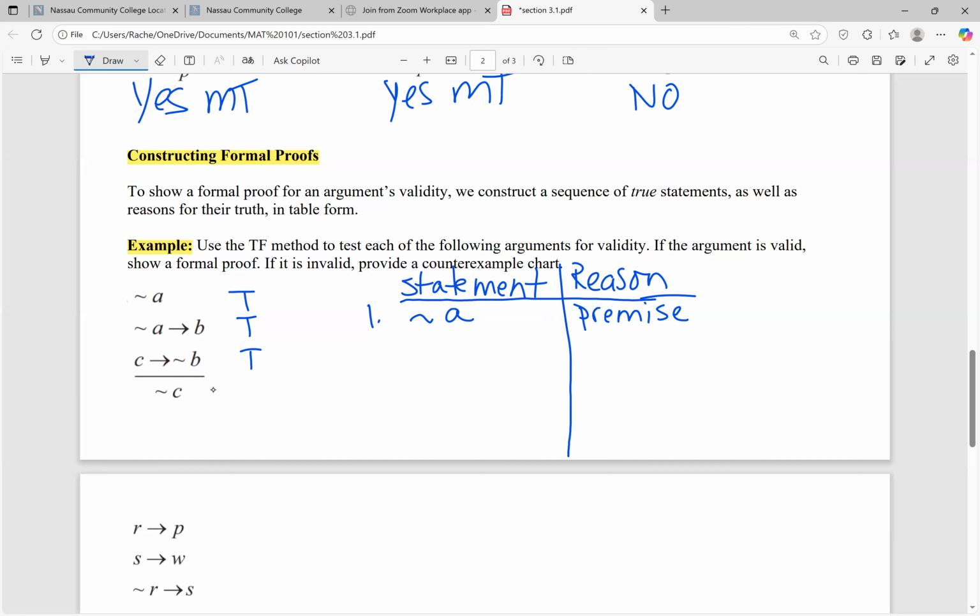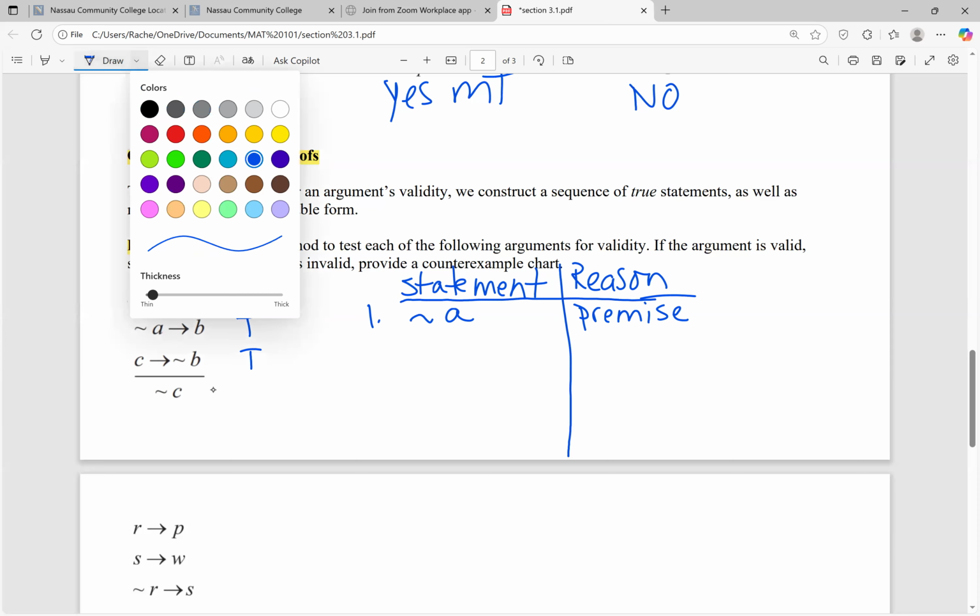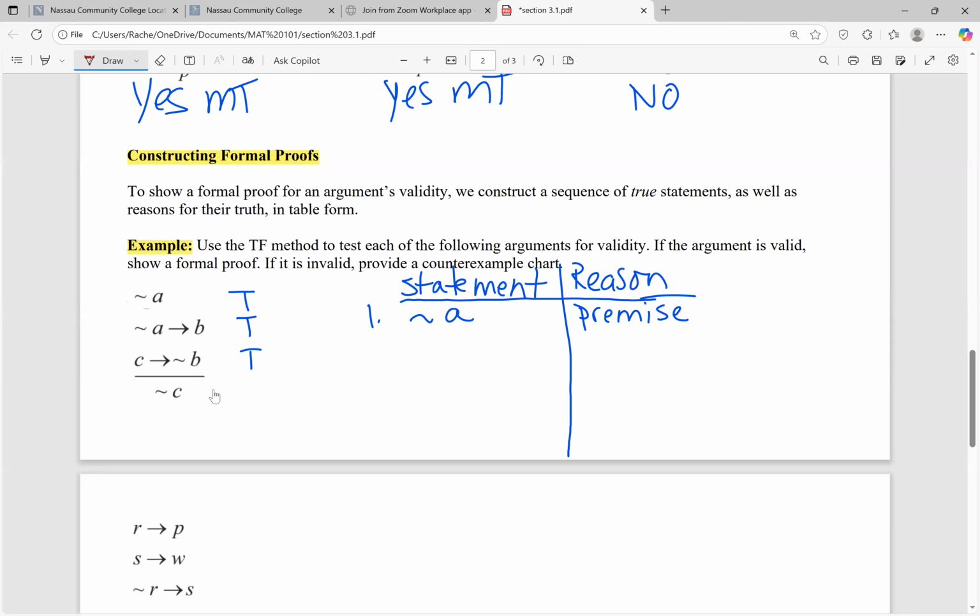So I also see that not A is the left-hand side of this conditional statement. So I'm thinking, okay, maybe modus ponens, modus tollens, because that has a conditional statement and then a simple statement. But I see the left-hand side is the same as my simple statement. So let's just remind ourselves over here in red. So remember, I'll just put it up here.